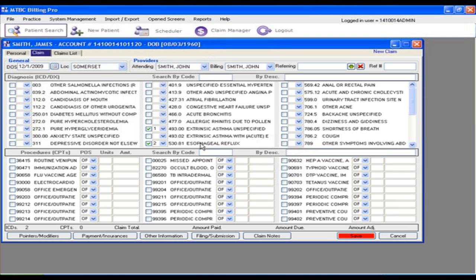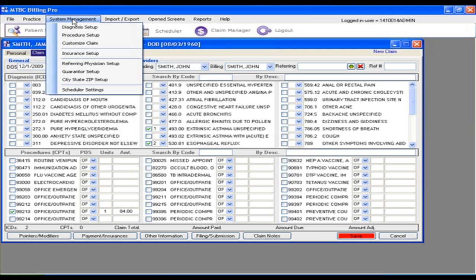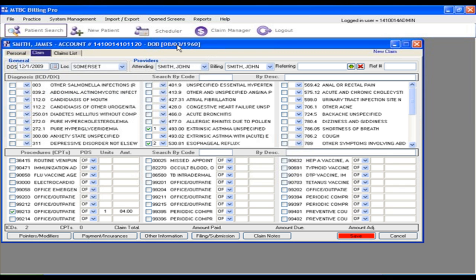If we're ready to select a procedure code, well then we can just go find our procedure code and put a check mark in that box. When we do that, it's automatically going to show us the amount or the charge for that procedure code. Now this is the default charge for this procedure code. If you want to modify your codes and your fees, you can also do that again from the System Management menu, which we'll cover in another video.